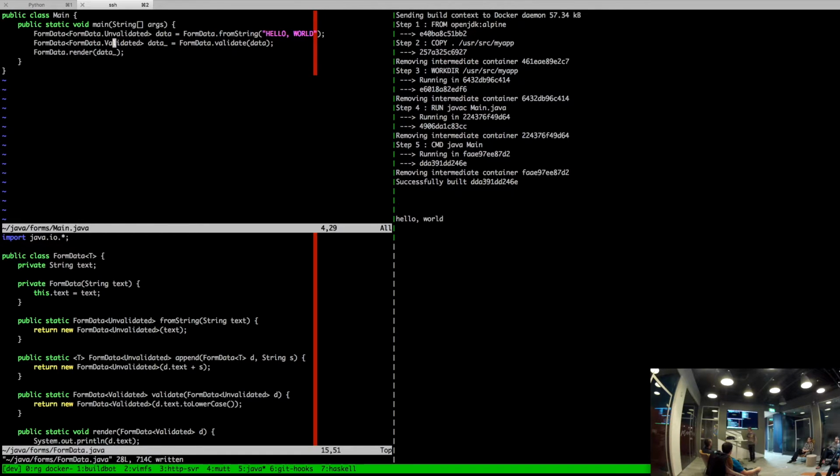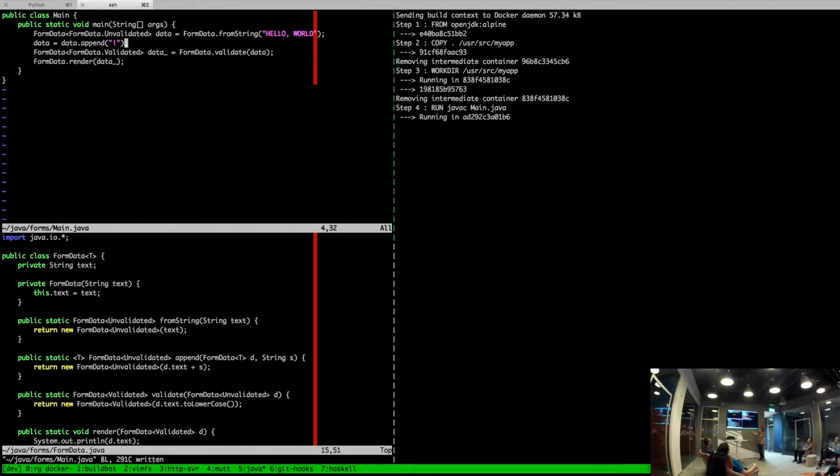Thank you. No problem. So again, appending is going to be independent of whether the data is validated or unvalidated, because it's just a string at the end of the day. But if we add some more untrusted data onto our form data, we want to make sure that it's unvalidated again. So we're going to check that out up here. For instance, if I append some data, an exclamation mark, to my already unvalidated data, then that's fine, because we're going to validate it afterwards anyway.